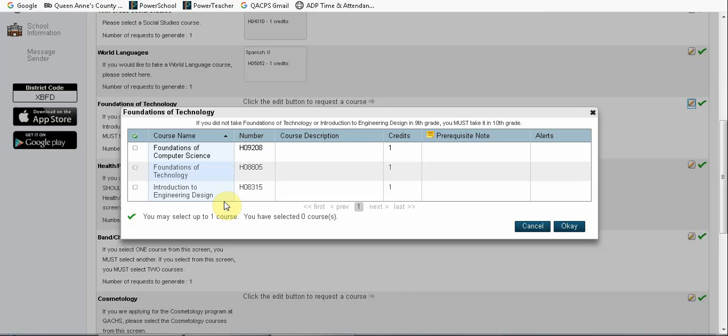The catch with this pathway and program is that Foundations of Computer Science cannot count as part of your pathway and as your tech credit. So it can't double dip as 2 things. Introduction to Engineering is different. It can count for both your pathway and your tech credit, but Foundations of Computer Science cannot. So just keep that in mind. If you plan on completing the Computer Science pathway and using Foundations of Computer Science as your tech credit, you can't do that. You'd have to take one of these other 2 tech credits.